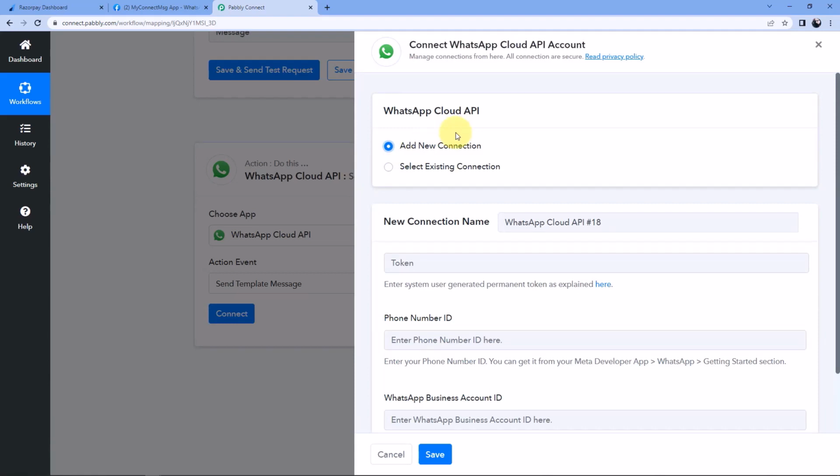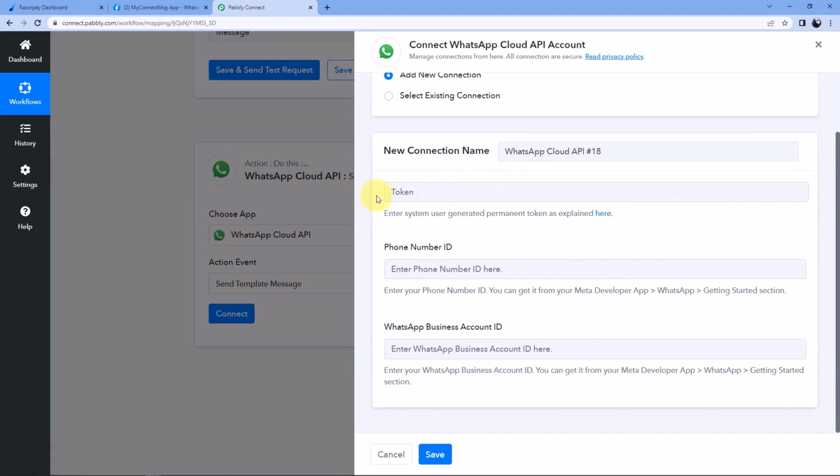But if you haven't created your Cloud API account yet, we have a separate dedicated video on how you can set up your own WhatsApp Cloud API account. And the link of that video will be in the description box below. So I will suggest you to go to that link and refer to that video so you can create your own WhatsApp Cloud API account as well. And then for the connection, it is asking for token, phone number ID and WhatsApp business account ID from our Cloud API account. So let me take you to my own Cloud API account.